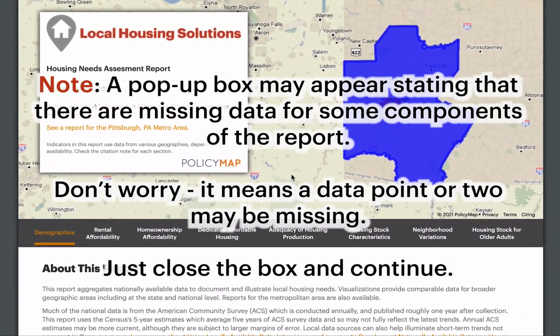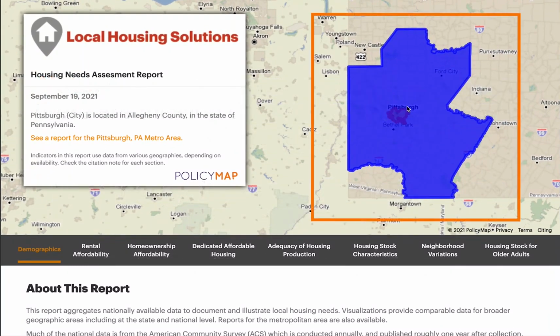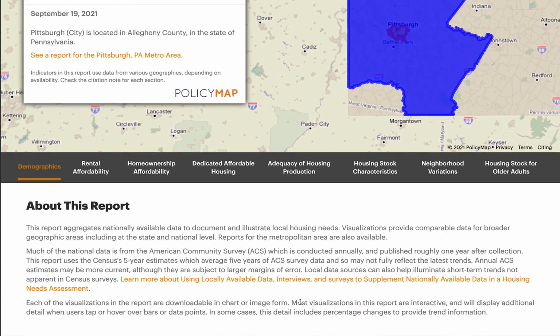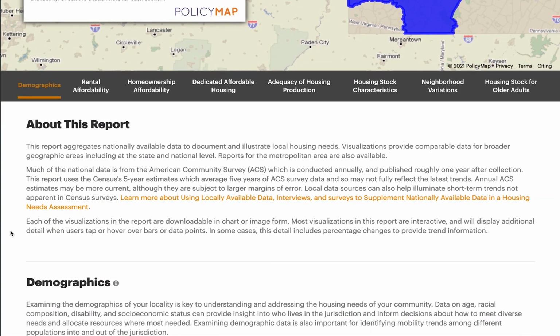Once your report is processed, which can take a few seconds, you will see that a map has appeared illustrating your selected geography in orange. As you can see, you are also given the option to rerun your report for that surrounding metro area. If you're happy with your current geography, no further action is needed. Immediately below the map, you will see an interactive table of contents for the rest of the report. Each of these headers is hyperlinked, and when clicked, will take you to that respective section of the report.